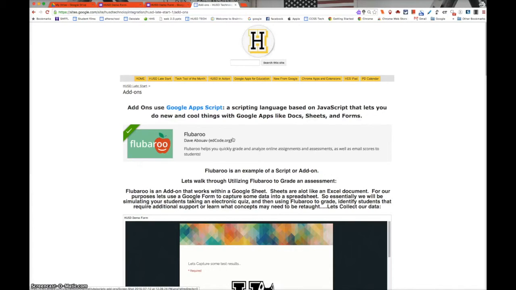So Google Forms, really a pretty cool dynamic way for you to capture a lot of information in a single place, and hopefully you never have to take home a stack of papers again. You can just pull it up on your Google Drive, take a look at that spreadsheet, and have Flubaroo maybe grade it for you.